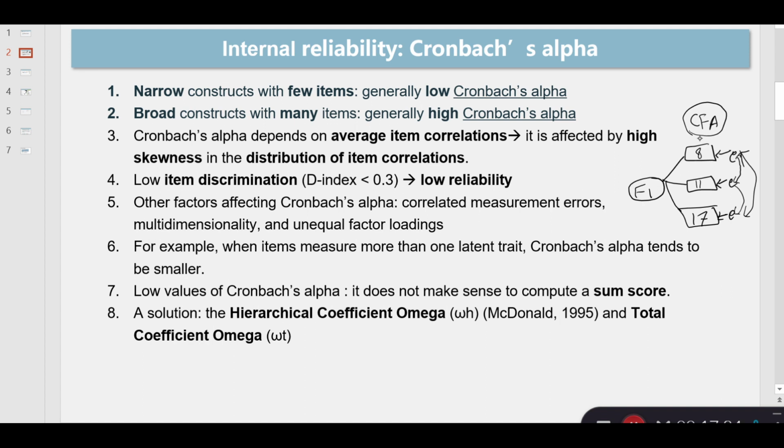So if you have evidence that these errors are correlated, and then you see that your Cronbach's alpha is small, it might be due to the fact that your errors are correlated, and there might not be a very big issue with the data set. In this case, Cronbach's alpha might not be the best reliability index for you.